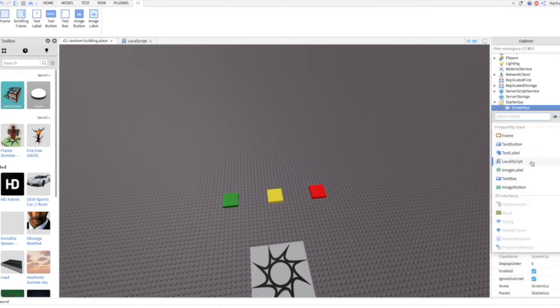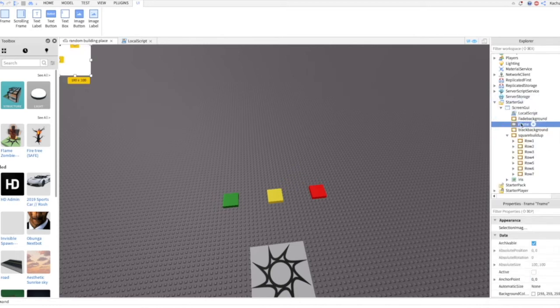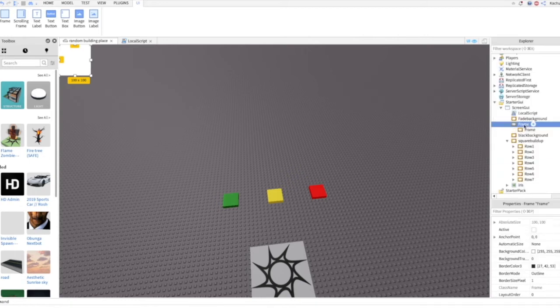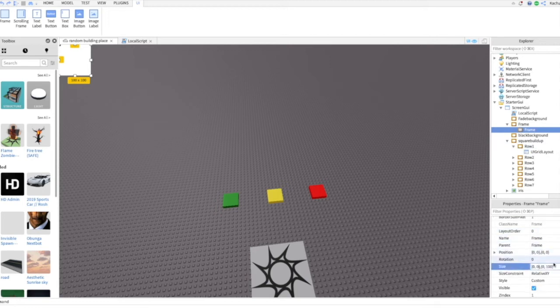So let's insert a frame into this screen GUI, and we can leave it like this as long as we insert another frame within that frame. Because when we insert this parented frame onto a row, for example, you can only tween the child frame of the parent frame. So now let's adjust this size to 0, 0, 0, 0.